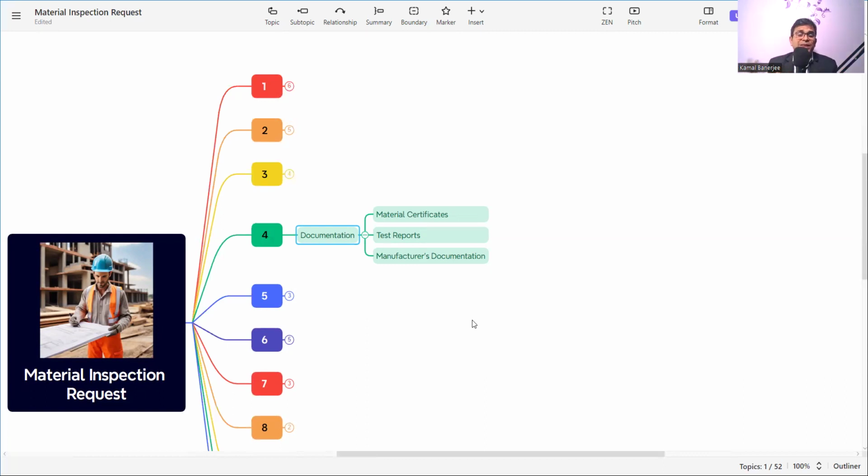Suppose steel, as I gave the example, steel has come, so the material test certificate is to be attached along with the heat number, along with the batch number, along with the cast number. That also needs to be verified at the site whenever we are inspecting.